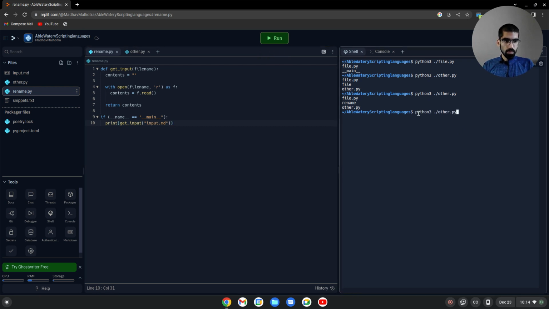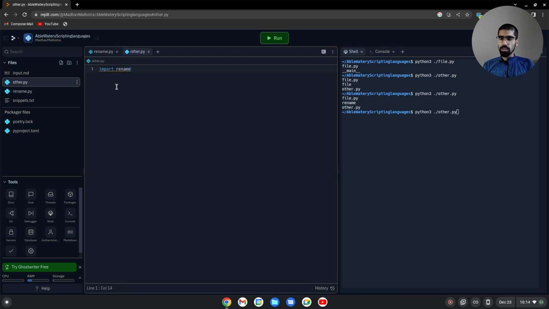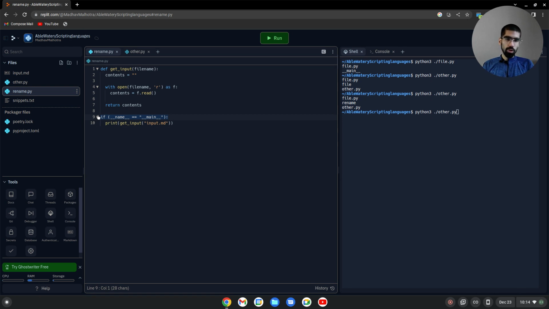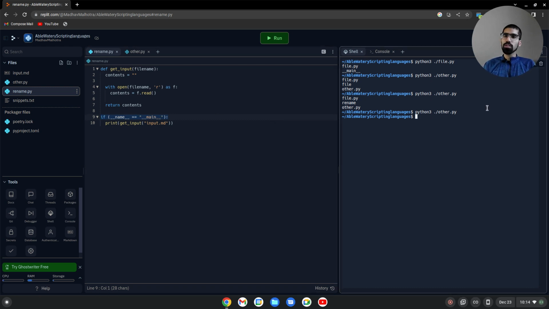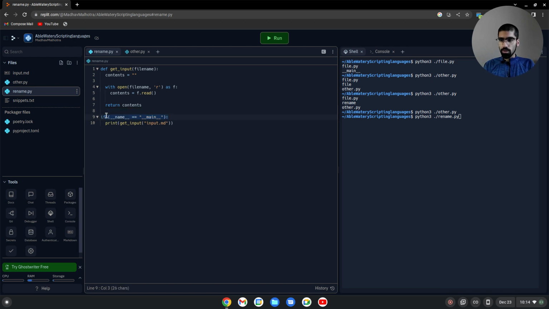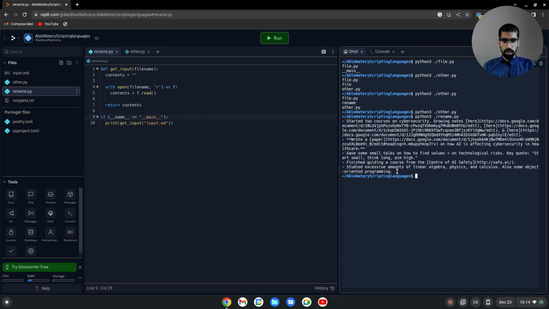Let's run this now. So you can see there's no print statement here, right? When we call other.py, we shouldn't see anything because this will not be true. This is only the case when we're directly running rename.py from the console. And that's what we got, no output as expected. However, when we run rename.py directly from the console, now this should be true and we should see a printout that is showing the output of input.md. And that's what we get too.